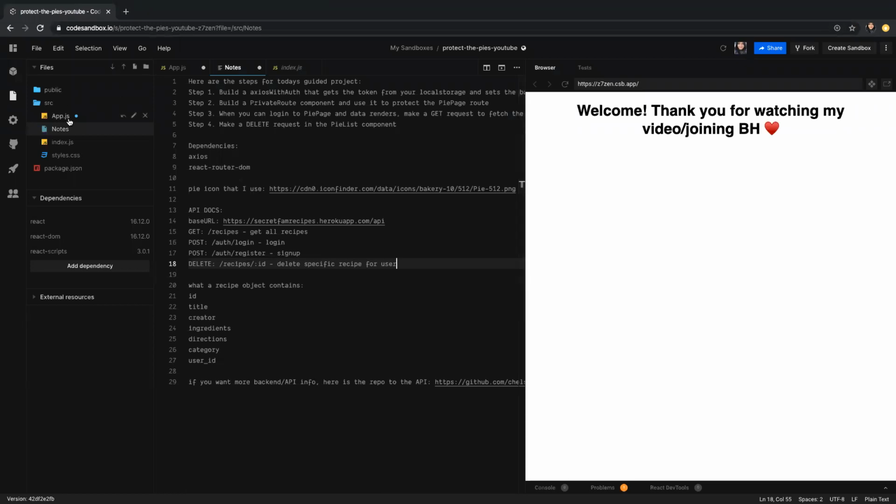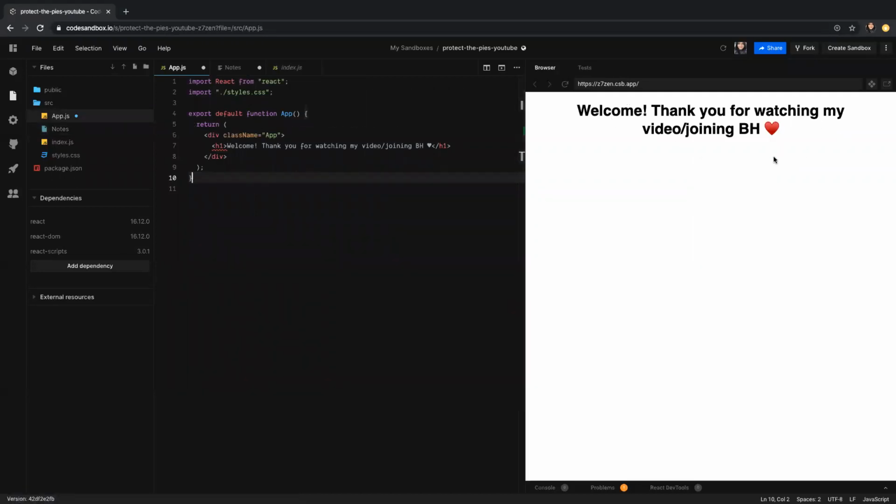All right, so when you open up the starter code that I'm going to link in the description below the video, it's not going to be named this. It's going to be named Protect the Pies Starter. So when you see that, it's going to look just like I have it here. It's basically going to be empty. It's just going to have this notes file inside, and it's going to have this app.js, and that's pretty much it. And it's going to have this H1 here that's thanking you guys for watching my video.